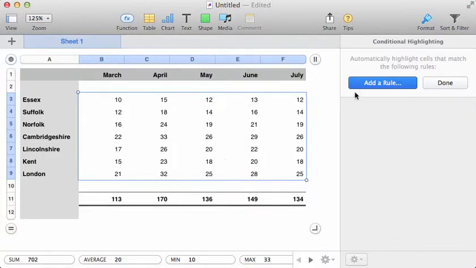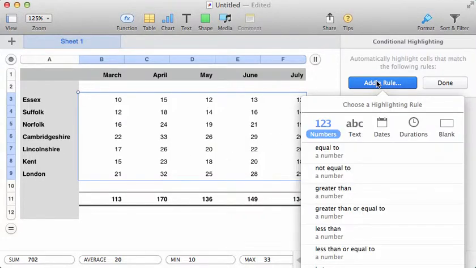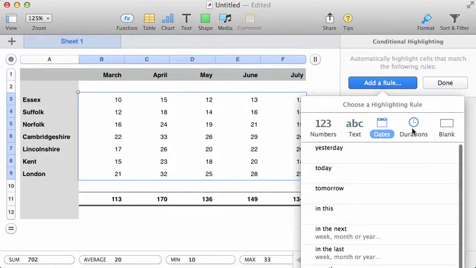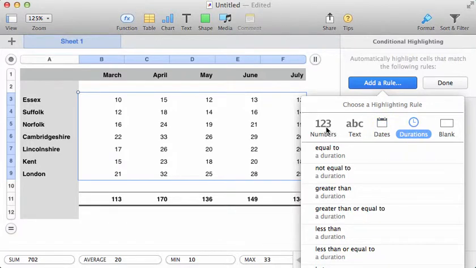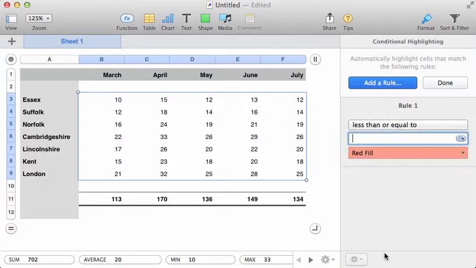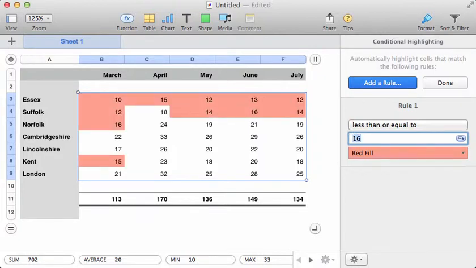So let's set our first rule, and we'll do this for anything that's not doing very well. As you can see, the rules are split out into various sections for numbers, text, dates, durations and so on. We want to work with numbers, and we'll have any number less than or equal to, well, let's say 16, because it's down here in around about the middle area. Type in 16 there, hit return, and you can see immediately which of these cells are problem areas. These maybe are parts of the business that need to be concentrated on and improved.